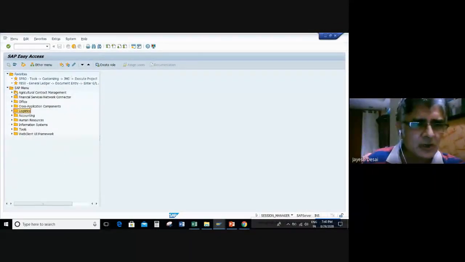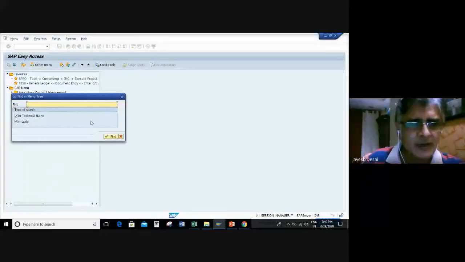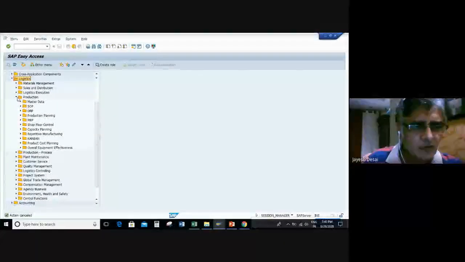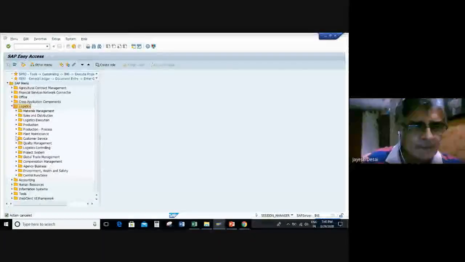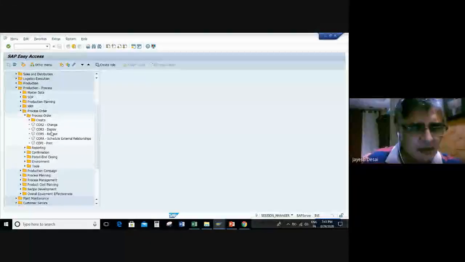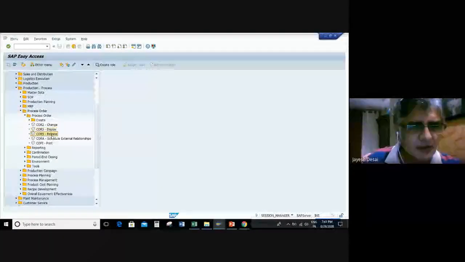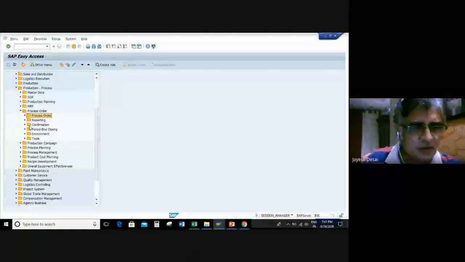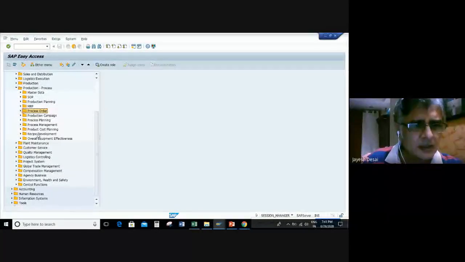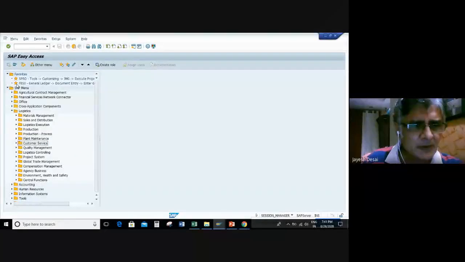There's also a find here. You can use that find if you are not able to find something. Then the production process. To go to, say, process orders, these are the process orders. You can change, you can display, you can release, do all that with the process orders. Every component may have reporting. So mostly we have covered the production.